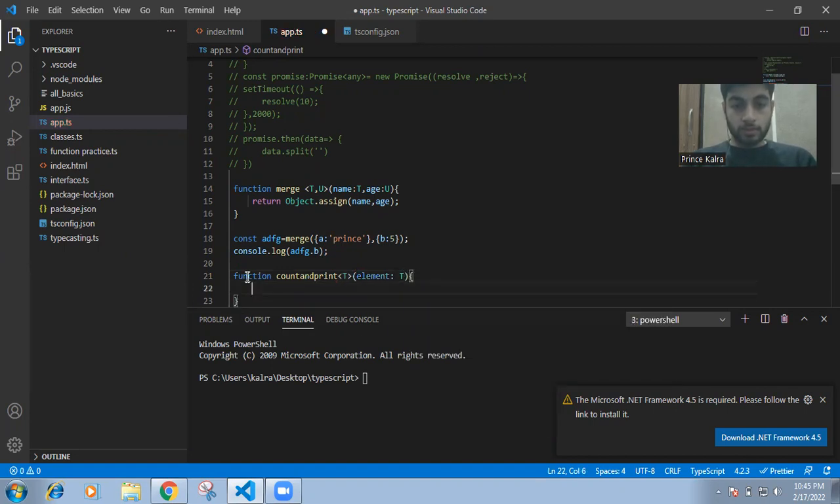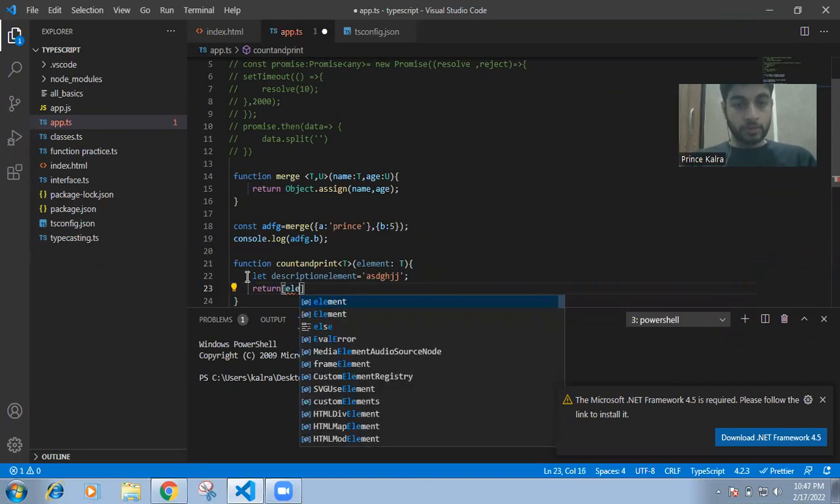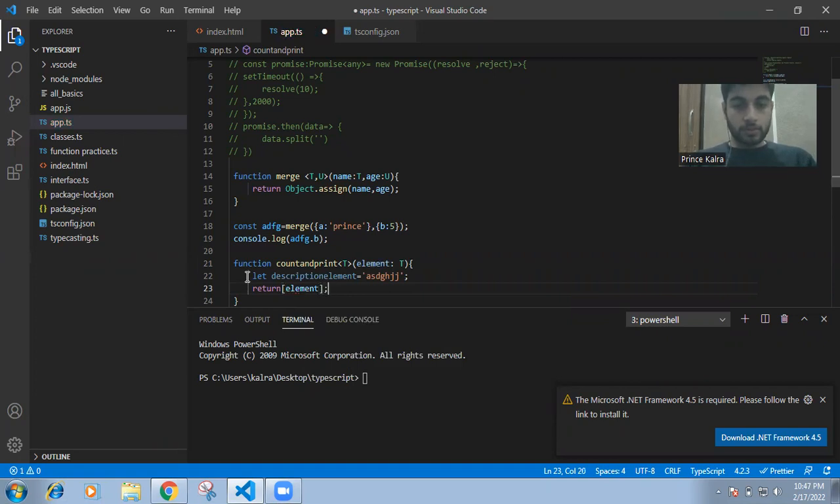That is the declaration of a function inside it. It's another variable, a description that we want, and also having some return of the function, that it will return the value of that element.